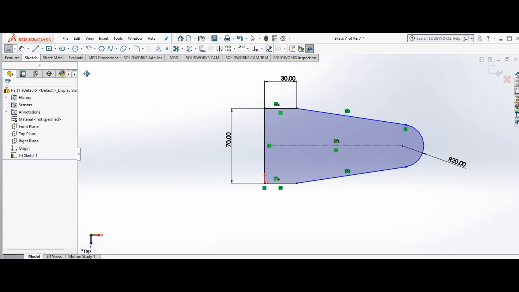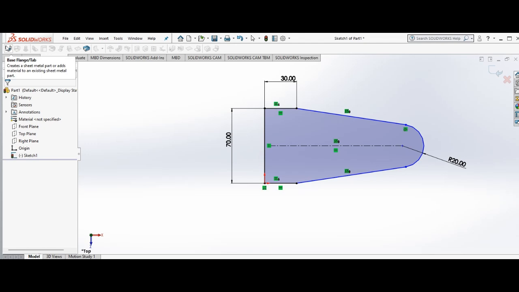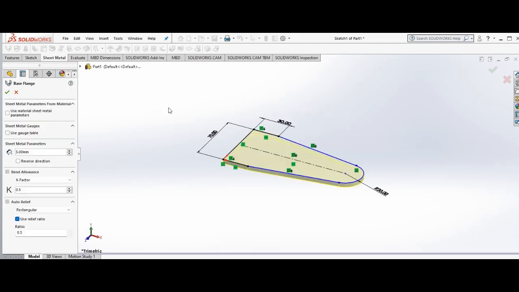So the next thing we are going to do now is we're going to click sheet metal, then we come to base flange tab. When I click the base flange tab, okay, you can see the base flange tab. So this is 70, this is 30. It's giving us a good shape, but the extrusion is looking downwards. So let me change the extrusion looking downwards.